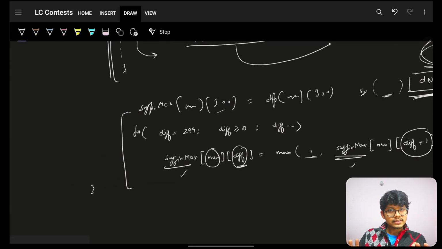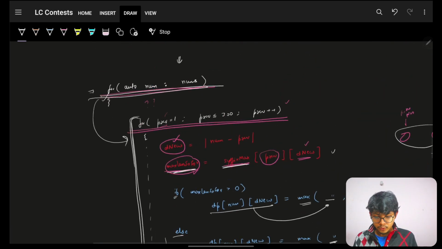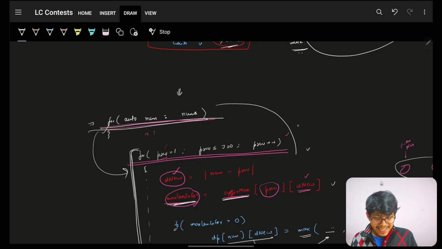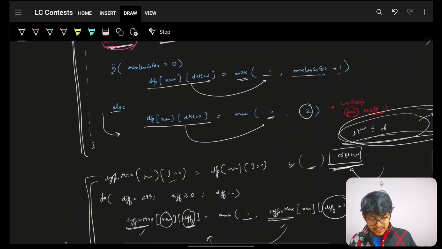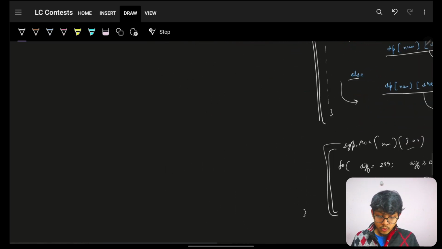And thus, I can initialize it, use my dp, and keep on updating my answer. Or I should say suffix maximum. But this happens separately out of this specific loop. So this is n into 300. Then this portion is n into 300 again. Cool, let's see the code.